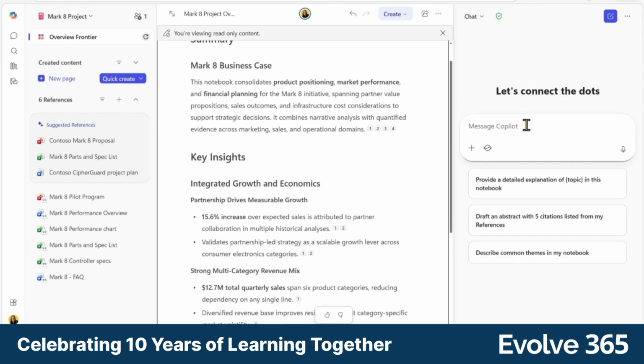I can have unique chats that will be grounded in these resources, but I can also attach new documents as I see fit to tailor the conversation and make sure the right context is included. But my favorite part of a Copilot notebook is the ability to create custom instructions.